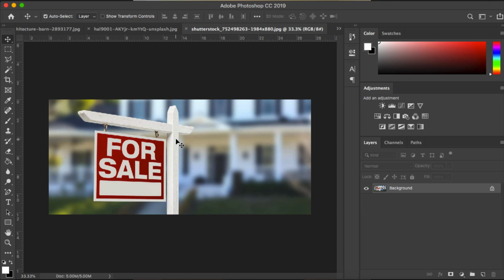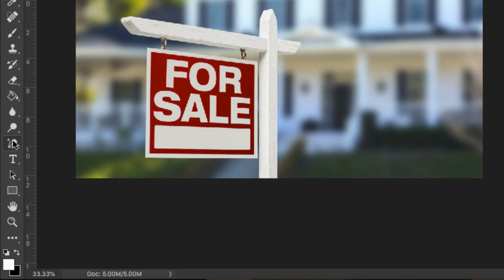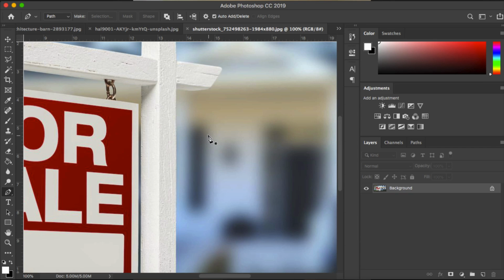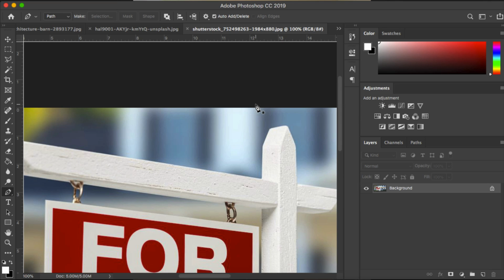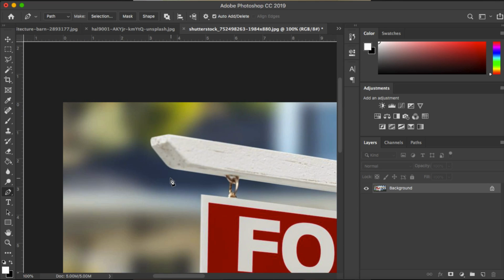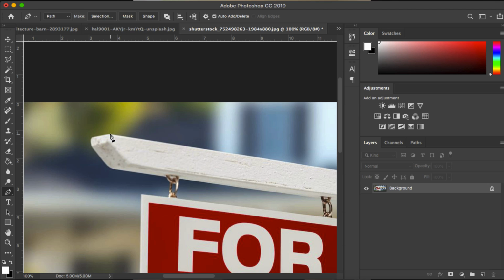Let's look at this for sale sign. So essentially we're going to be doing the same thing again, going over to your pen tool, zooming in. So the Control plus, and first one is always just a click, click, click. And whenever you're working with straight lines, they're just clicks away.